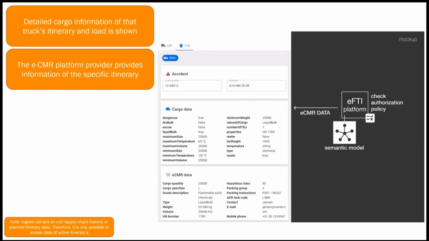And this is just a fast forward, but in the end, the 112 control room is able to access cargo data and also more specified eCMR data. So here we see liquid. It's a liquid bulk. It's a flammable chemical, and it's hydrochloric acid with certain UN codes. Also, we'll get to that later as well.